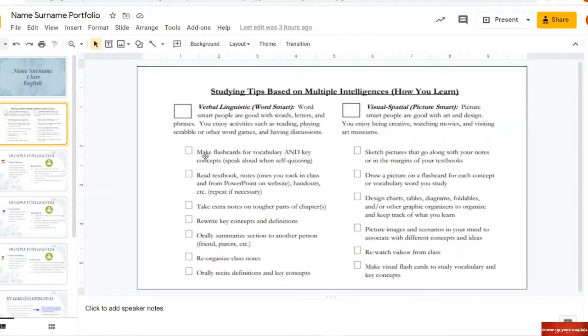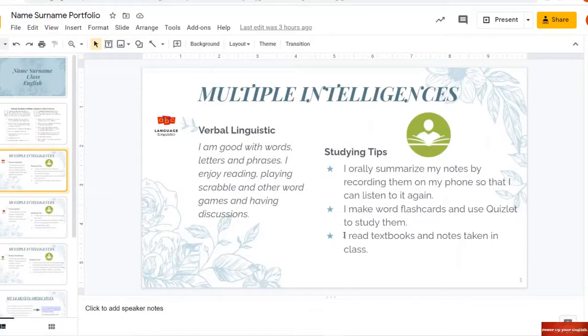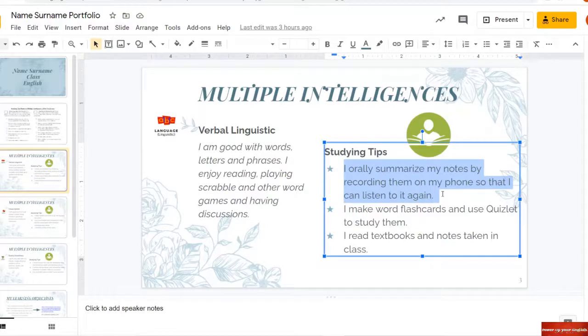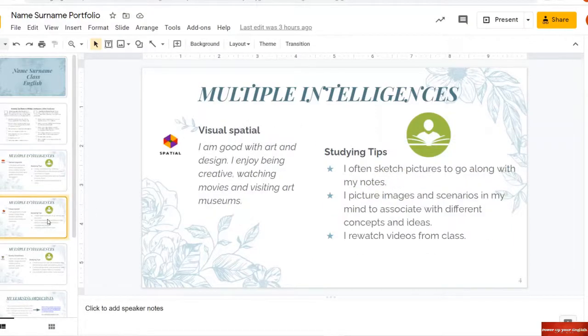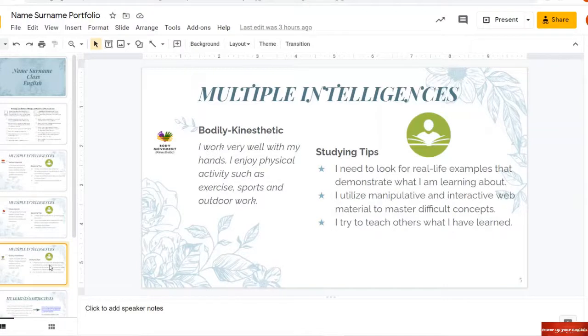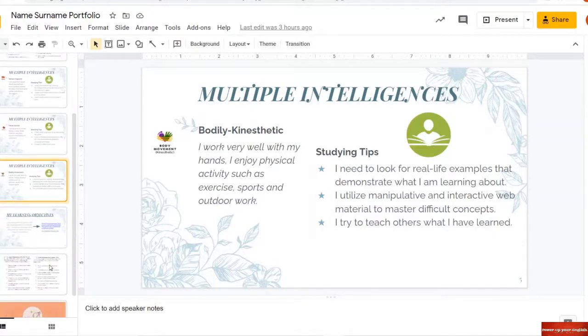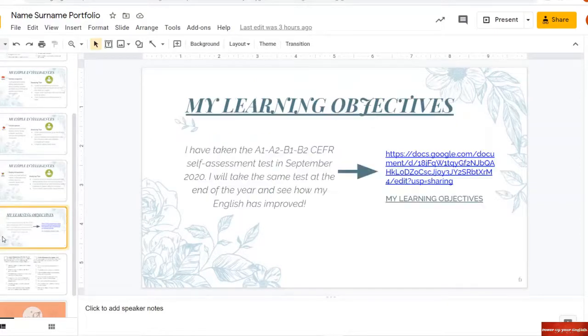Actually, I have chosen only 2, and the third one is my own personal. So this one is my own personal study method. So if you have your own, please, you can add it. You have to repeat this 3 times. Do you remember? For your top 3 intelligences. Very good.